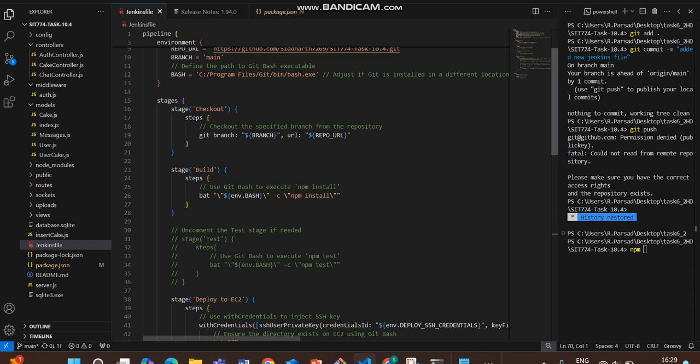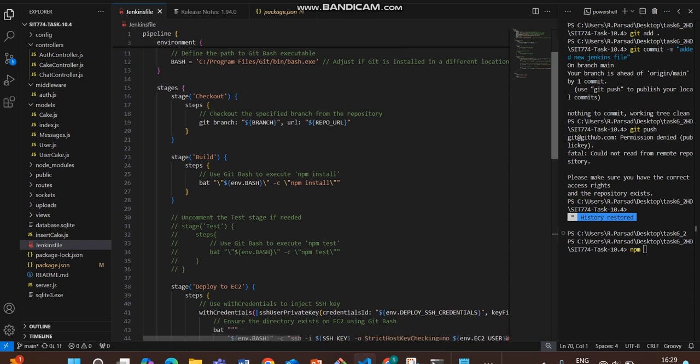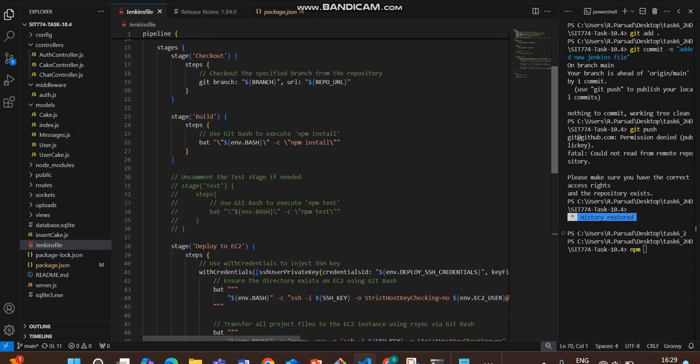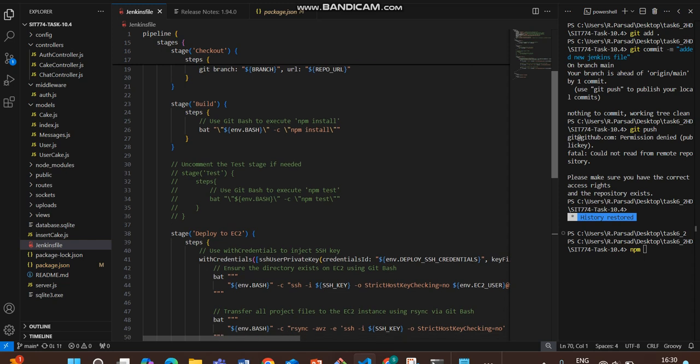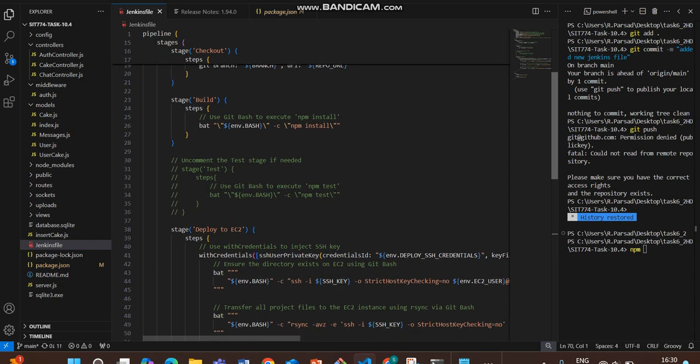Again, why is it important? This step ensures that the application has all the necessary libraries and dependencies installed before moving on to testing or deploying. Without installing dependencies, the application won't be able to run. So, talking about the other stages, like the test stage.